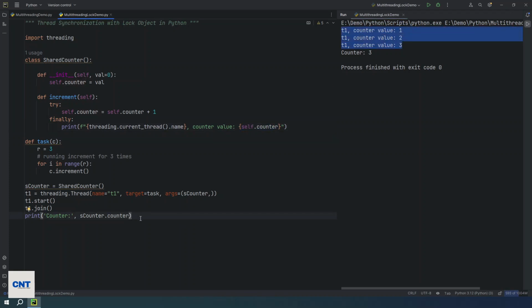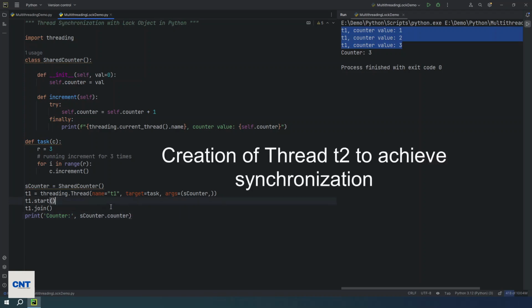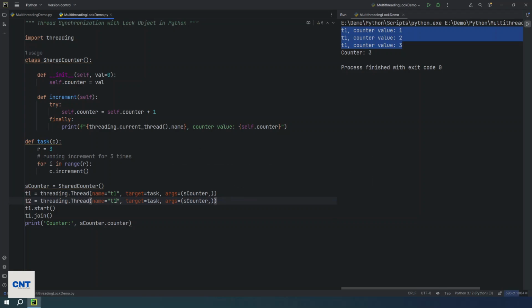Now we are going to see how thread synchronization works. Okay. So what we are going to do, we are going to first create one more thread, that is T2, right? Because we have to see how a shared resource can be protected. Just name it T2, and the same task we are going to execute, it means it will execute 6 times. Okay, t2 dot start and then t2 dot join. Okay, these are two threads now which will execute this task function, and this task function will execute increment from this class, right?